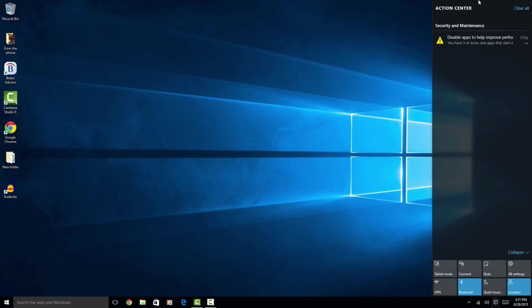Over here, it's the Action Center. I haven't had a lot of stuff populate in this area as of yet, but at the bottom, you'll also find, if you have a computer that is also a tablet, you can turn it into tablet mode. This also shows your connections. You can pull up your notes, all settings, VPN if you're so technical that you want to set up a VPN. If you have Bluetooth, that will also be in here. Quiet hours, you can tell the system at what hours to operate certain functions.